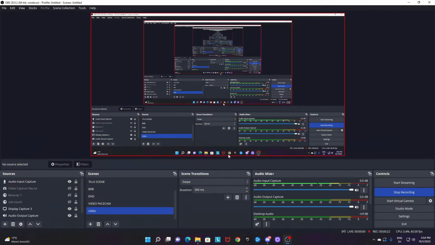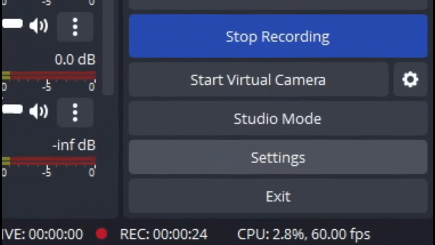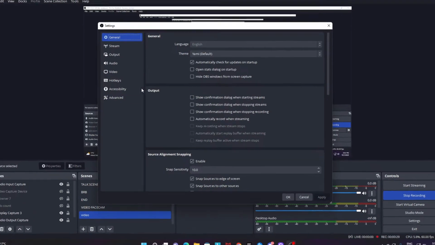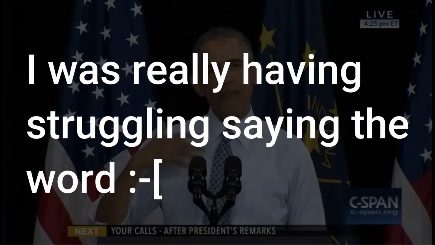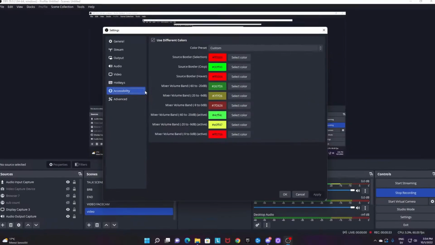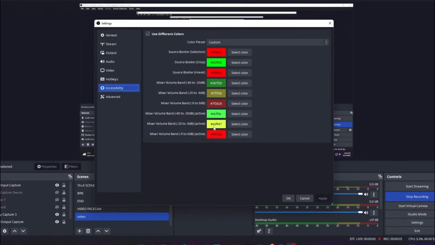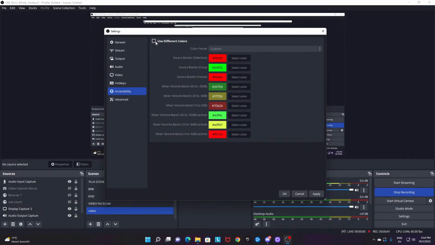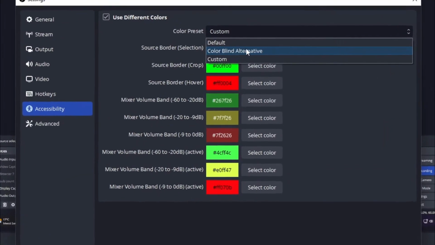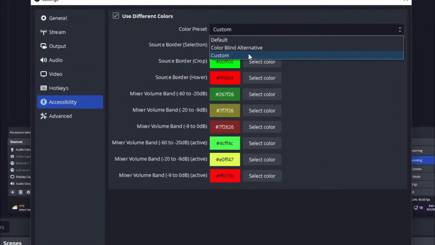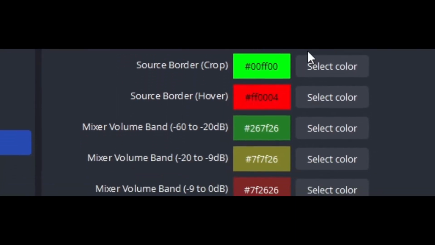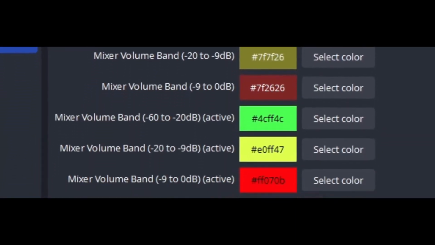So at YouTube Studio, if you go to settings, you should directly see here that there is a brand new section called accessibility. And if we click on the section, we should get this page, and we want to click on use different colors. If you're colorblind, then yeah, choose this one, but assuming you're not, custom, you should be able to change colors for different elements in OBS.